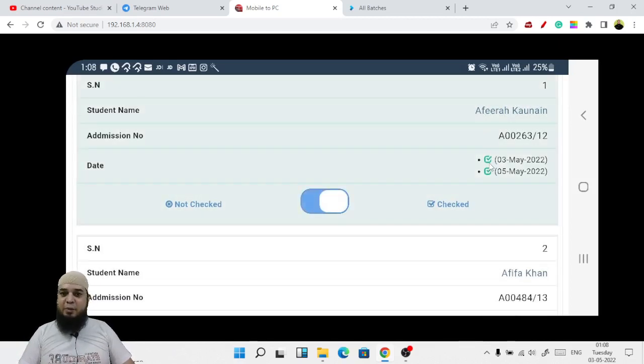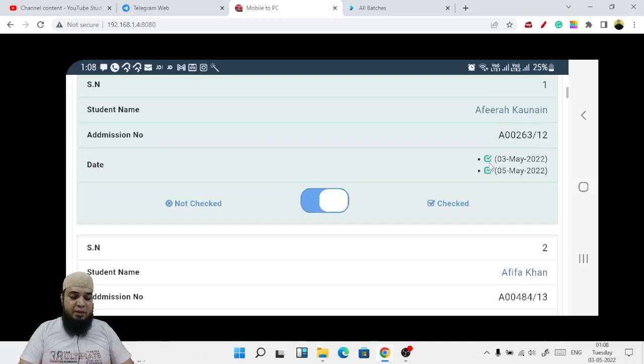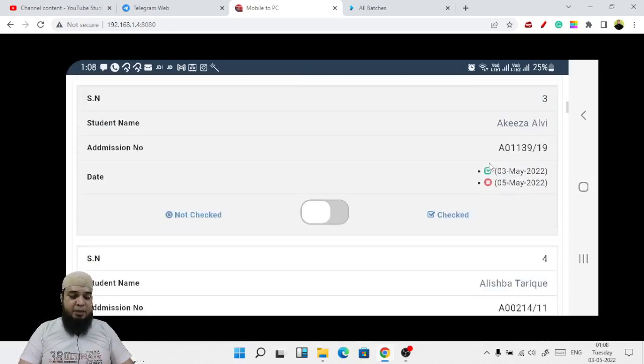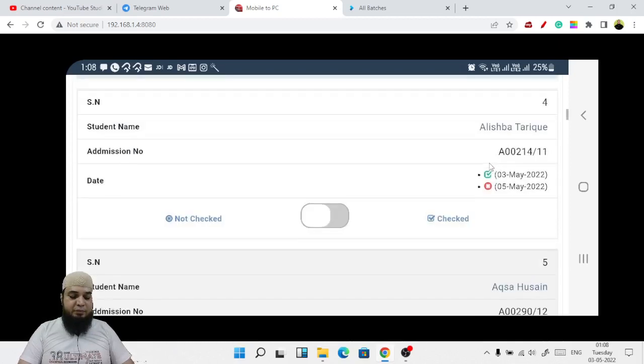You have to check Afira because now the app will consider this as the final output. That doesn't mean, okay, her copy was completed, it was checked on 3rd of May, but you have not selected that date as a final date. So when you select the final date, on the final date, all those copies which were checked, even 2 days back or 3 days back, you have to mark them again, check, like this. Okay, check.